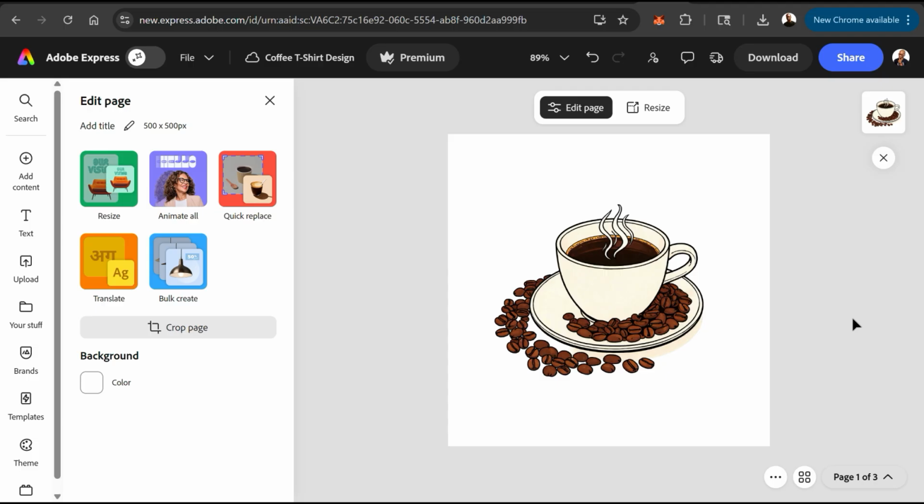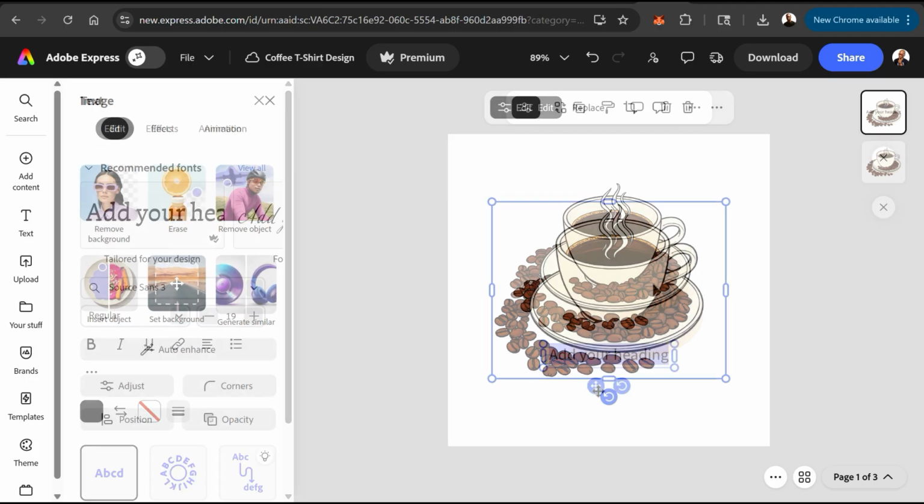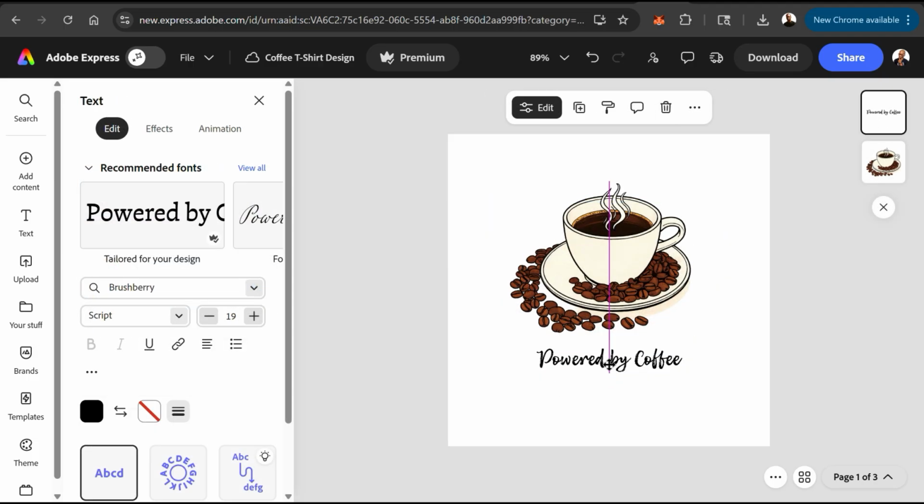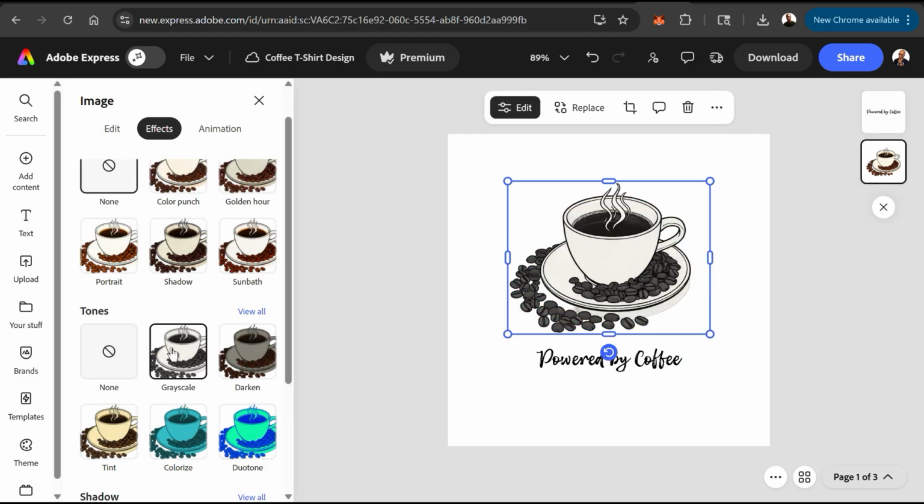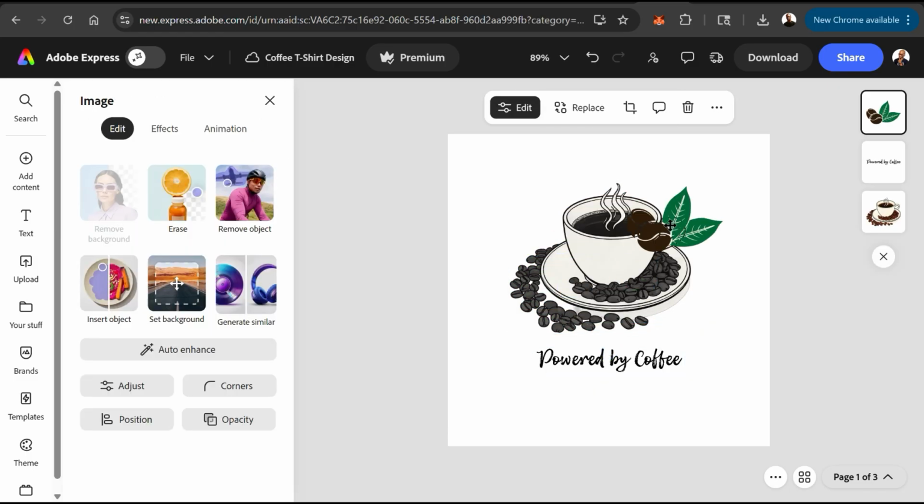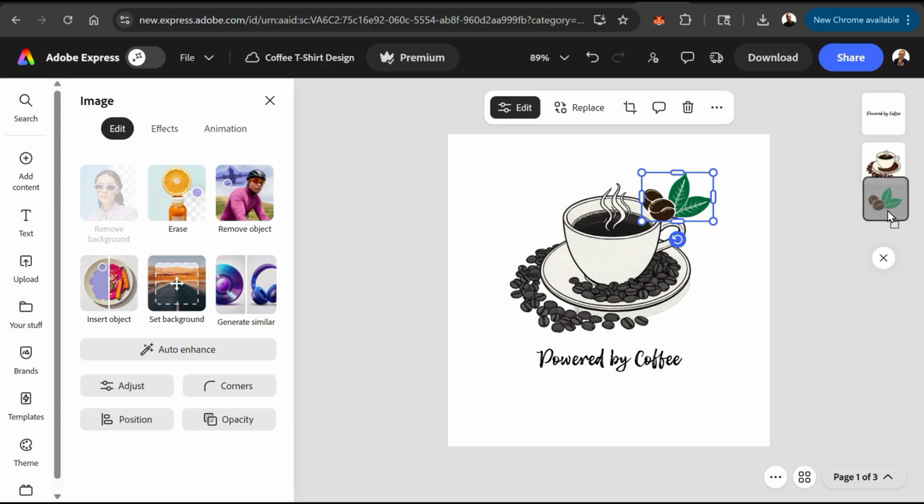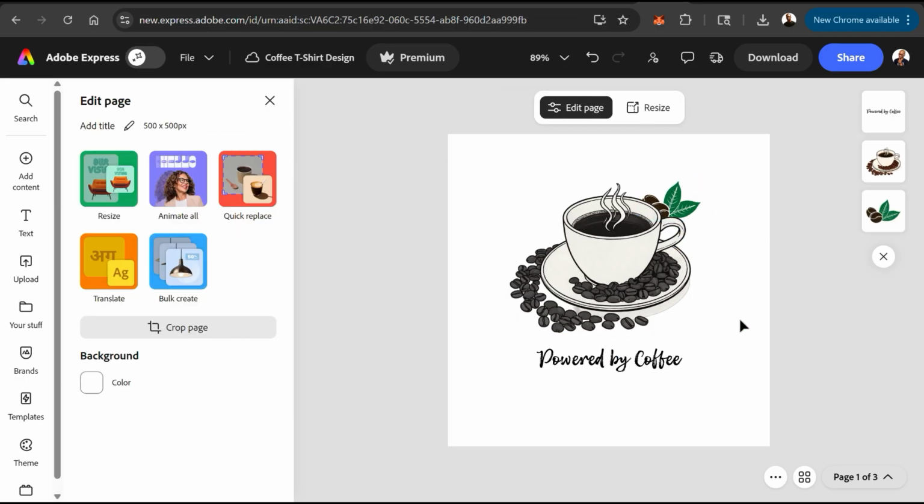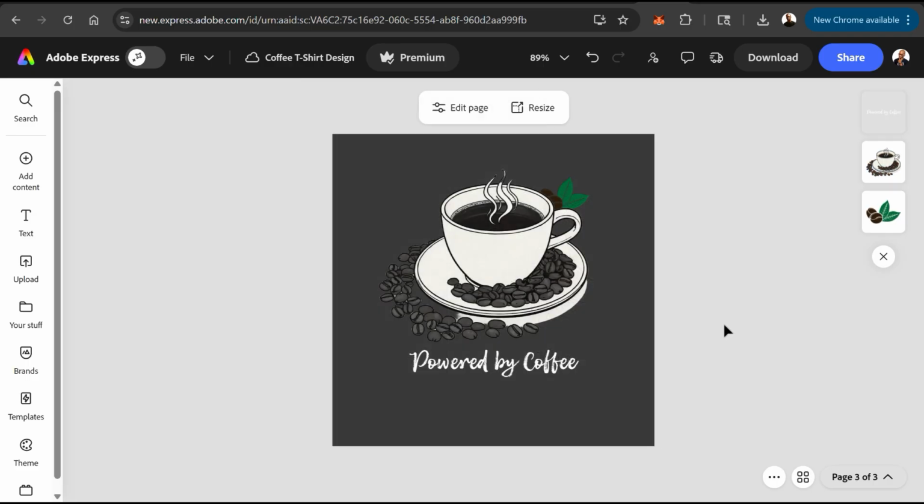With Adobe Express, I can really refine my design and do things like add my design text, adjust the colors or add effects, or even search the Elements library to add supporting graphics to your design. Take your time and use Adobe Express's tools and features to edit your design however you like. You can even create variations for dark and light colored t-shirts. And I think I'm finally finished with my design.